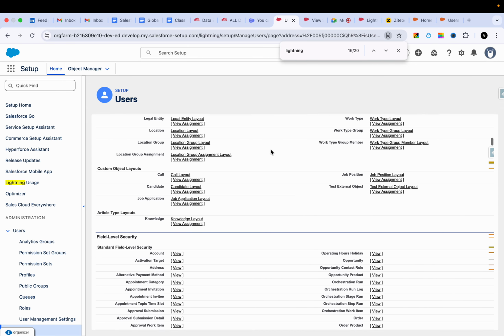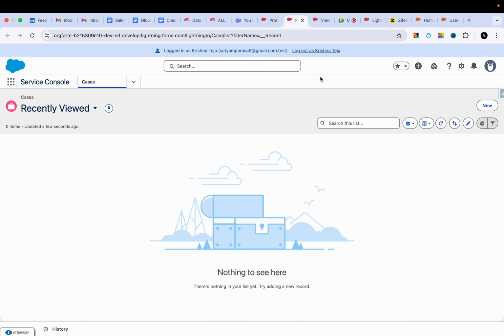So this is Krishna Teja. I'm just logging in. Now I can see the Lightning version. You will see some kind of message at the top of the page: logged in as Krishna Teja. If you click on this, you can be automatically logged out. No need to go to settings and all.